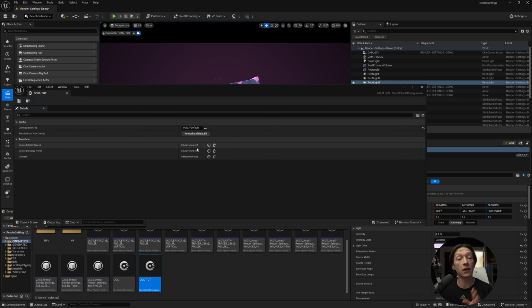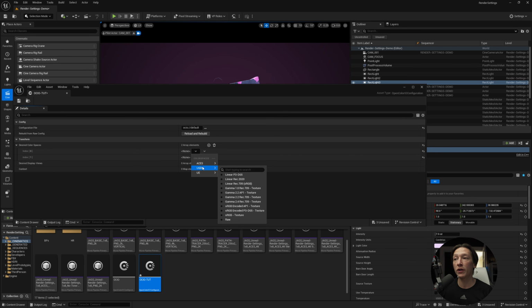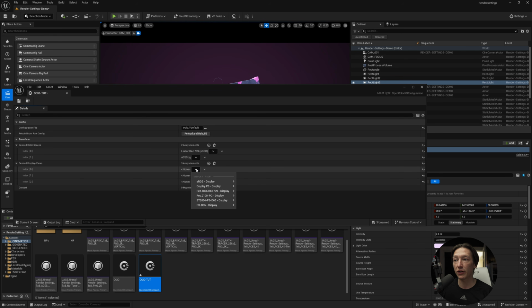We're going to go ahead and add a couple things. We're going to add 2 of our desired color spaces. We'll set this first one to utility linear Rec 709 and the index 1 to ACES CG. Now we have our desired display views. We're going to add the plus a couple times. We're going to add an sRGB display, ACES 1.0 SDR tone mapped. Under our index 1, we're going to set the second value for our desired display views to 1886 Rec 709 display. That's a mouthful. Set this to ACES SDR and then hit save.